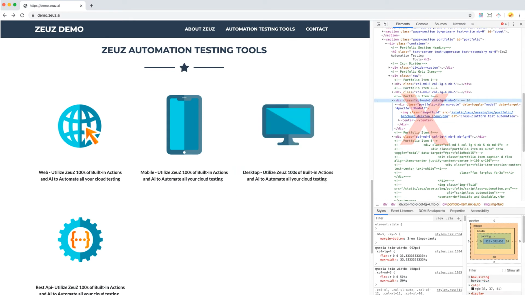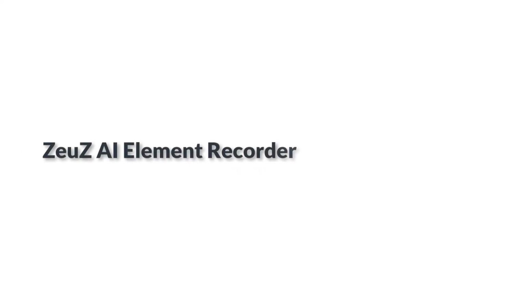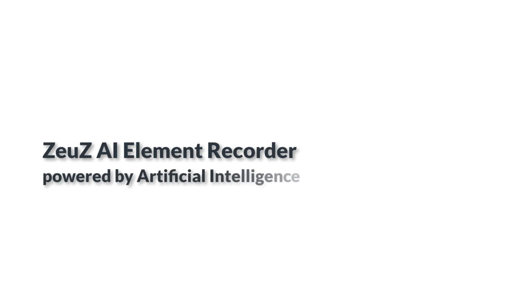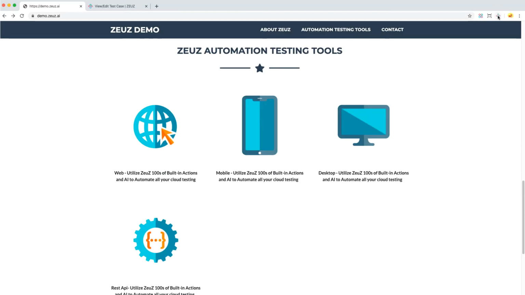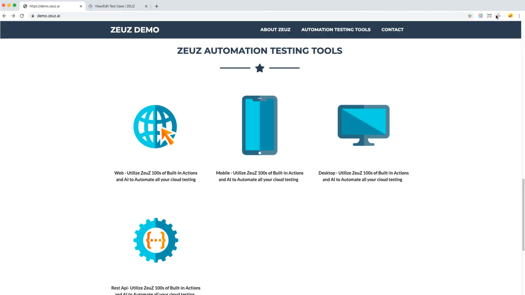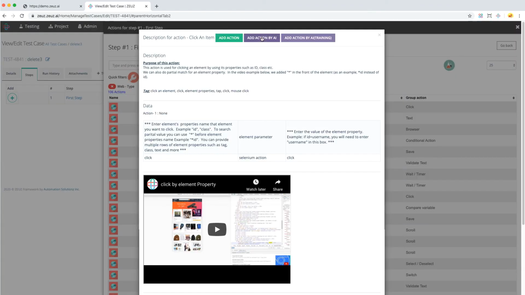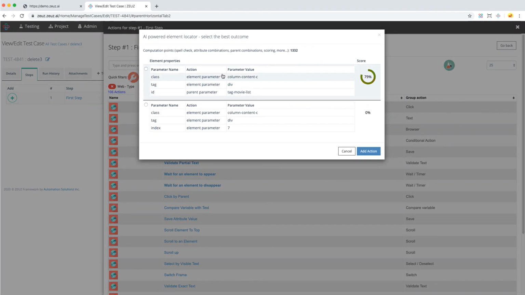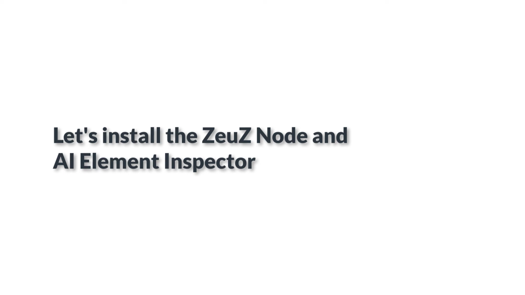To help testers, ZeuZ created a Chrome extension that's powered by artificial intelligence, and it works seamlessly with ZeuZ AI server, analyzes thousands of HTML permutations, and learns from your behavior. In a matter of 2 seconds, it will recommend which HTML element you should use for your specific test case. Okay, let's now set you up with the ZeuZ node and AI element recorder so we can begin testing.